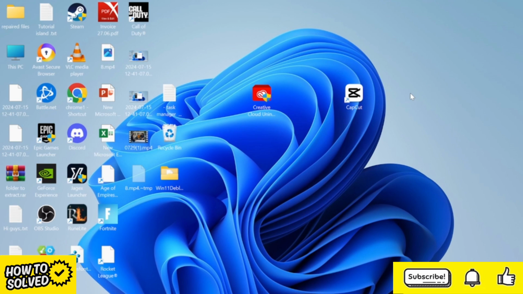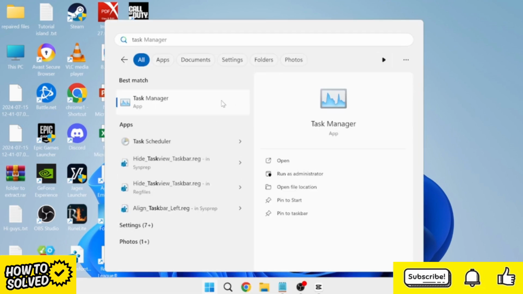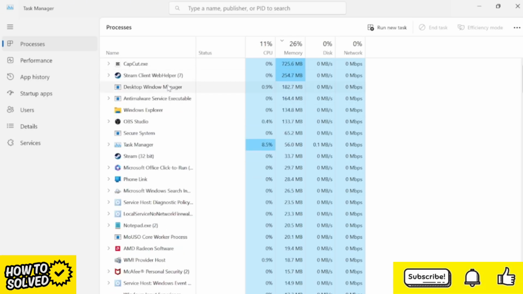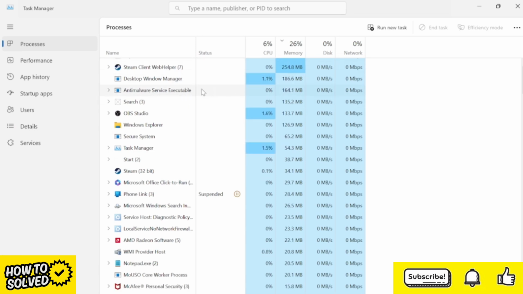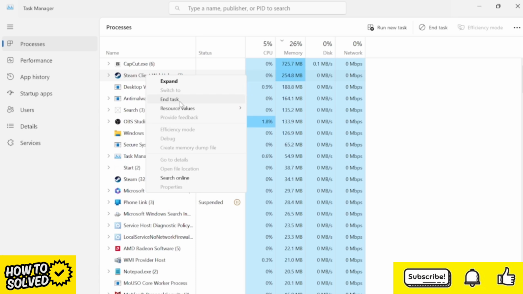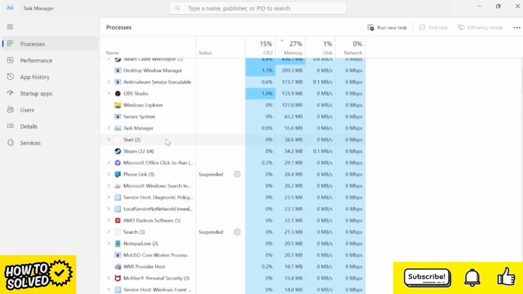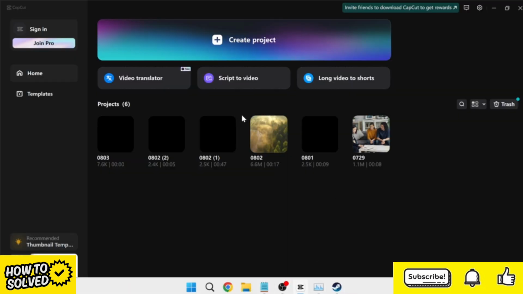So the very first thing we need to do is head over to our Start menu, and we're just going to search for Task Manager and then head over to the Task Manager window. Now, before we start, it's always a good idea to shut down any background applications. So simply go through this list, and any applications that we're not currently using, we can just right-click on them and come over to End Task. Of course, before ending an application, just make sure you know what it actually is. And then once we've shut down any background applications from here, we're then going to launch up the CapCut application.